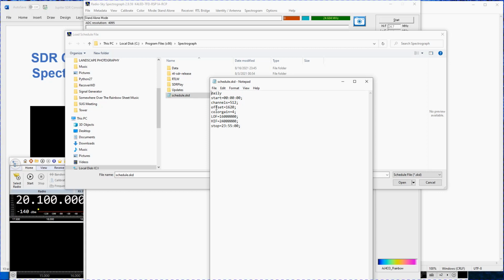Offset equals 1620, semicolon sets the color offset in RSS. Color gain equals 4.0, semicolon sets the RSS color gain. LOF equals 16000000 semicolon sets the lowest frequency in Hertz. HIF equals 24000000 semicolon sets the highest frequency in Hertz.